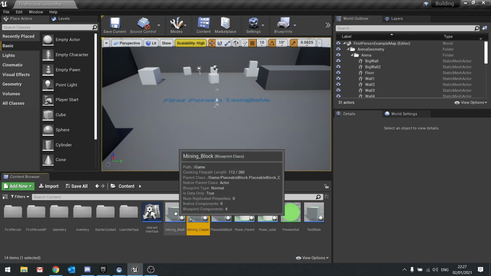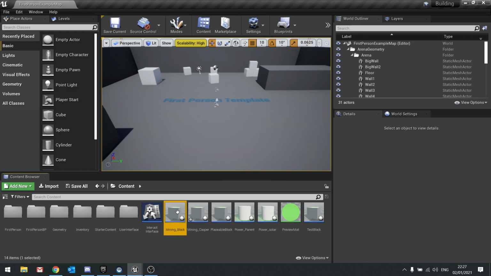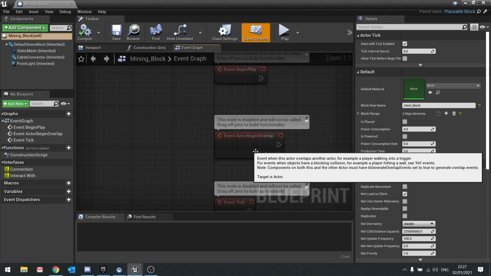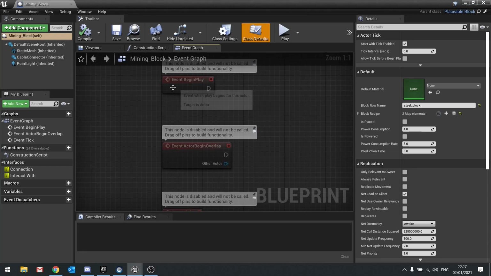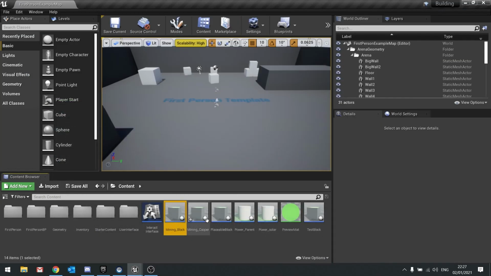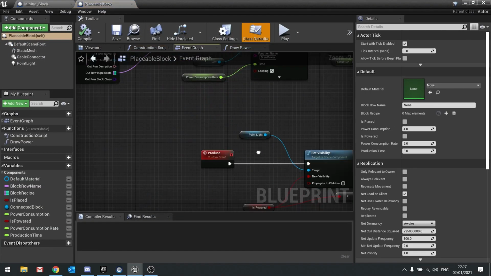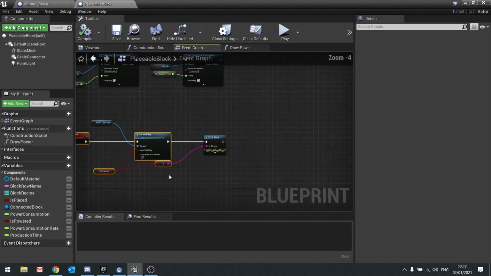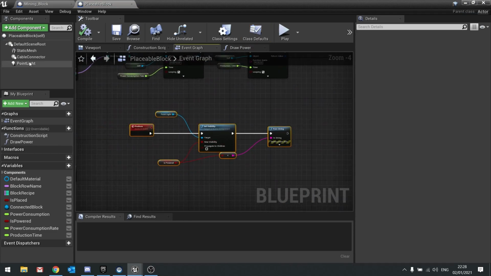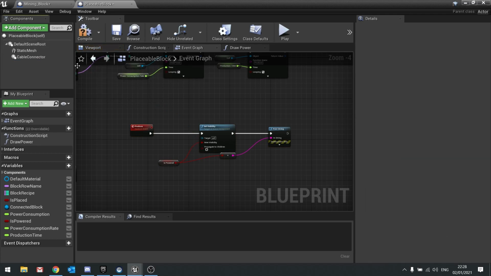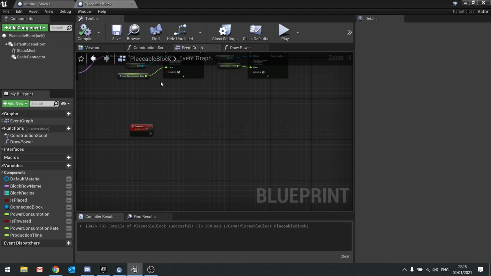So let's go into the mining block, which is going to be the parent class of it, and go into the full blueprint editor. Now this thing has no code on it whatsoever, but it does have what it has inherited from the placeable block. And if you remember last time we worked on this, we had a produce button. For this I'm going to get rid of the point light now because we don't need it anymore. That was just us testing it, and I'm going to get rid of the stuff that's inside of my produce custom event and hit compile and save.